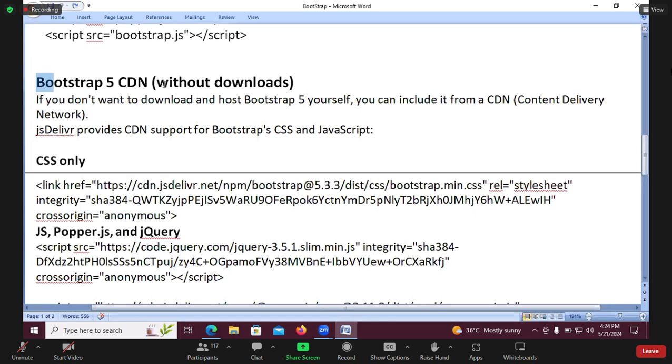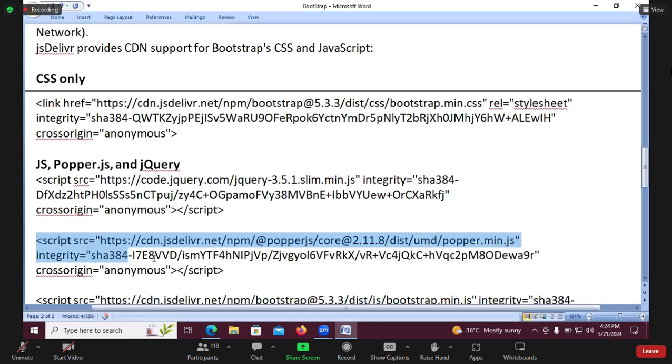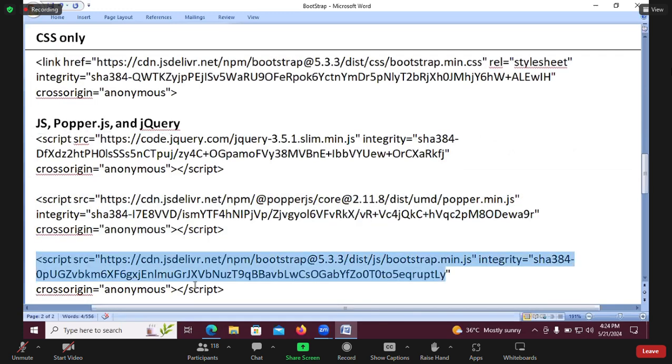We can also use Bootstrap without downloads. How, sir? We have some fixed URLs. You just copy the URL and paste it inside your program. This is the CSS URL, in a link tag, and then a JavaScript URL in a script tag, three JavaScript URLs in script tags. They look like long URLs, sir, not our own URLs, they are predefined.